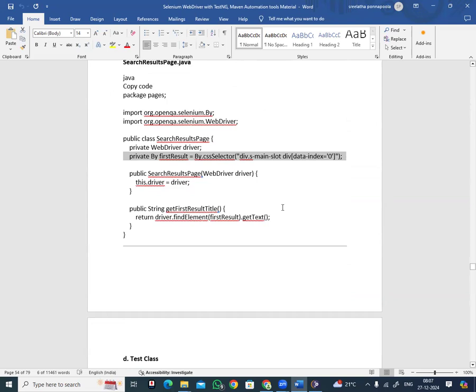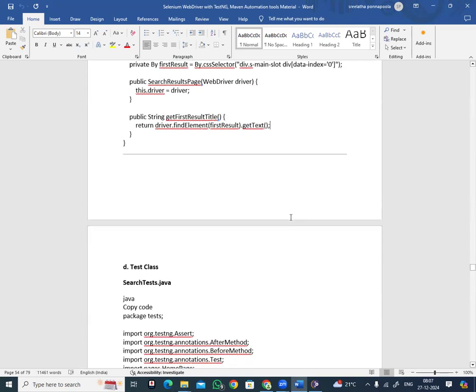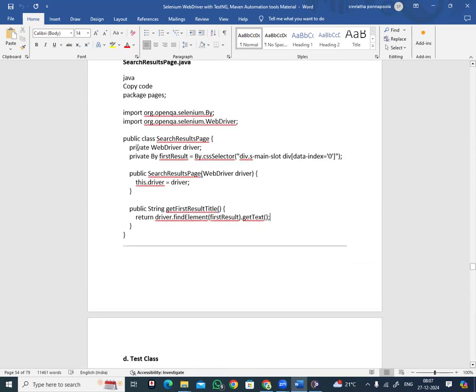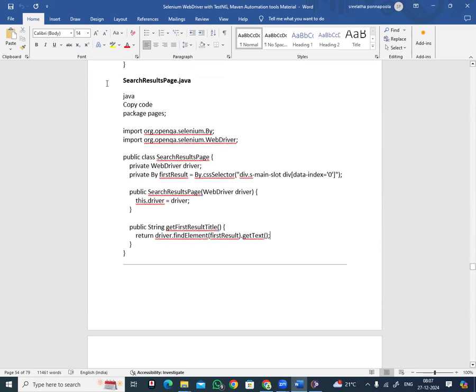After clicking, the home page will be displayed, right? The user will be navigated to the home page. In the home page, we are defining the method get first result title. That means the Amazon title will be there, right? So we are reading the title, which means the user is navigated to the home page. And also we are identifying the title. So the corresponding locators and common functions, we are defining in each page.